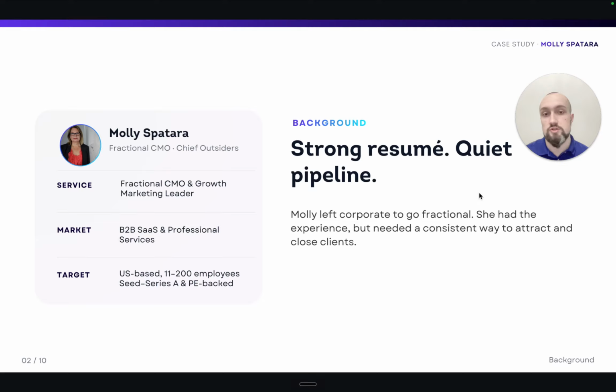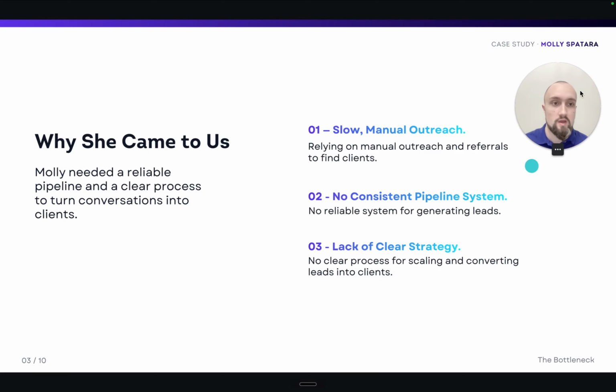The problem was pipeline. She was coming into fractional work for the first time, and so she didn't really have any opportunities yet. That meant she was doing her own outreach, which is slow and manual, and for any fractional executive doing business development for themselves for the first time, you don't really know what you're doing. There's no clear strategy in place. Because of that, there's no consistent leads coming in. It's not really what you want. So that's why she came to us in the first place. That's the problem that we fix for almost all of the fractional execs that we work with.